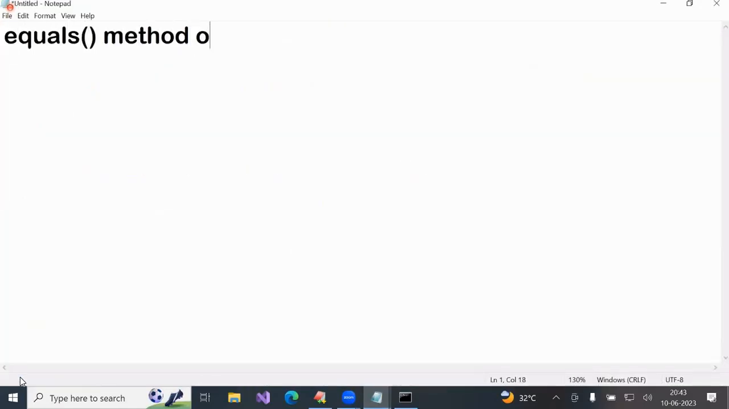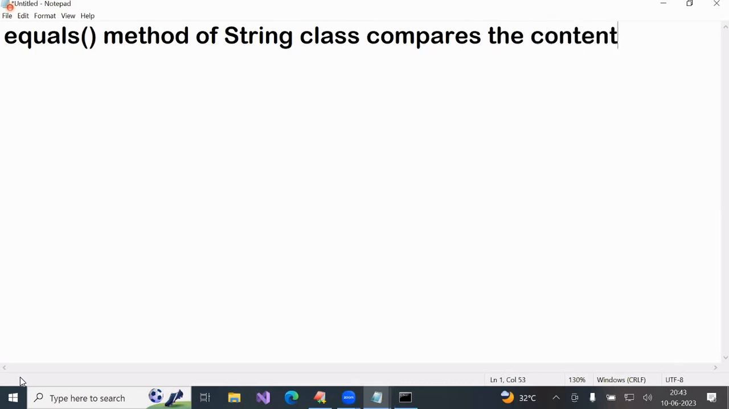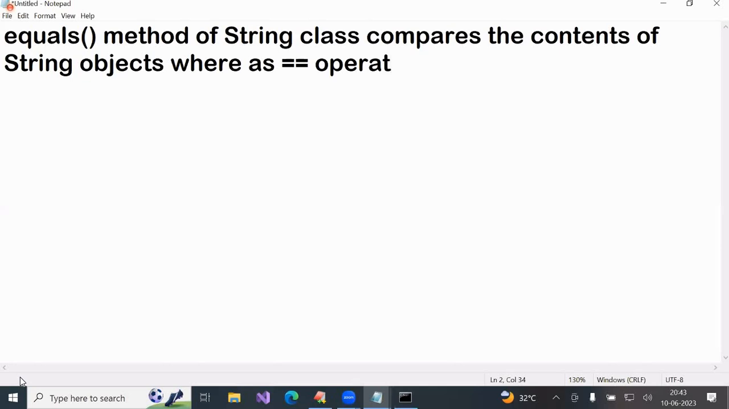Equals method of string class compares the hash code, contents of string objects, whereas equals operator compares the hash code. Equals method of string class compares the contents of string objects, whereas equals operator compares the hash code.